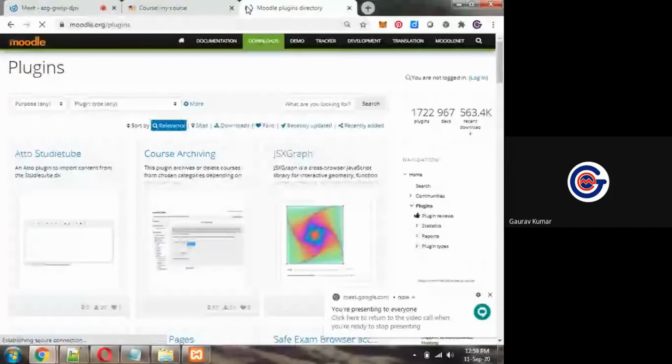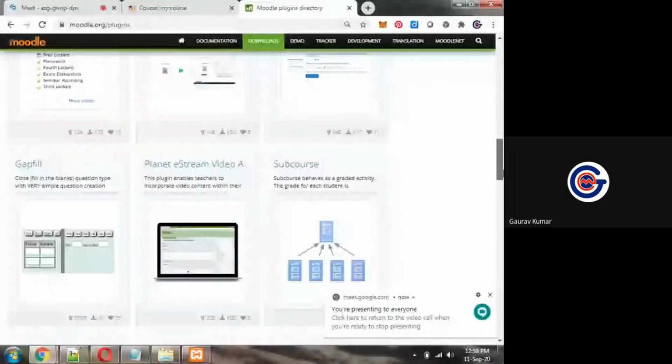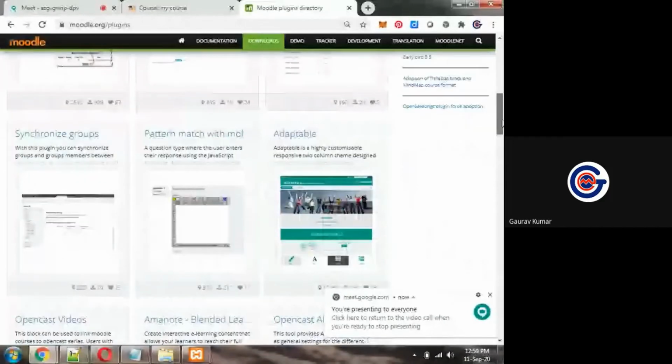Now I want to install some plugin. Suppose, anything you can take. There are so many plugins available. Any plugin you can take.